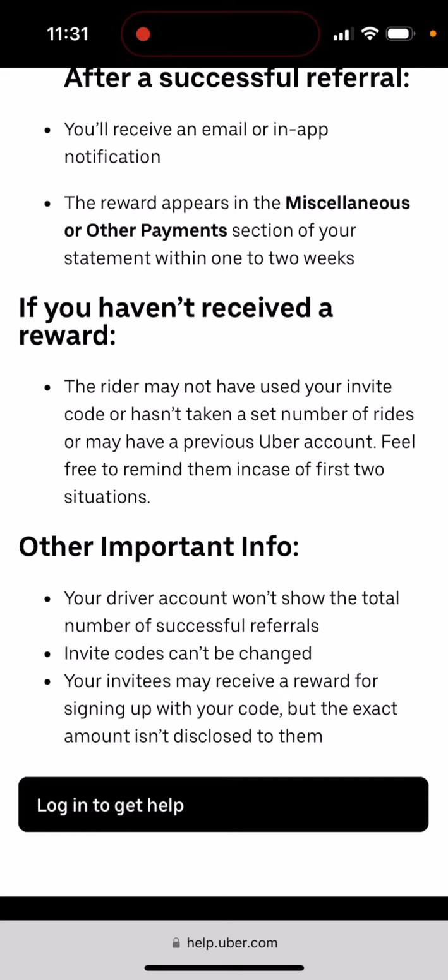Maybe your friend hasn't taken the set number of rides, so it's not enough just to invite your friend. Your friend still needs to complete at least a few rides. Or maybe your friend already had a previous Uber account. In that case, your invite code is just not going to work. So that's what it is.